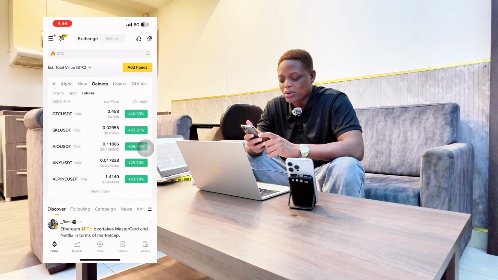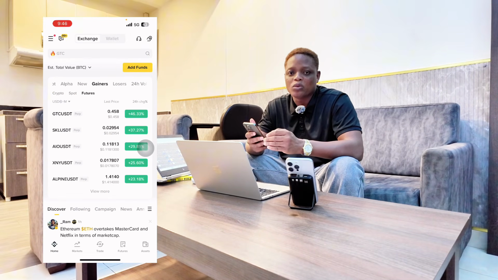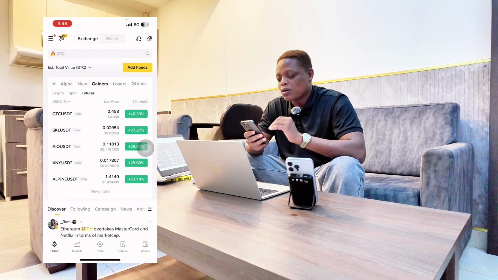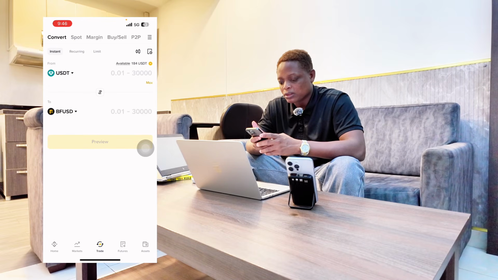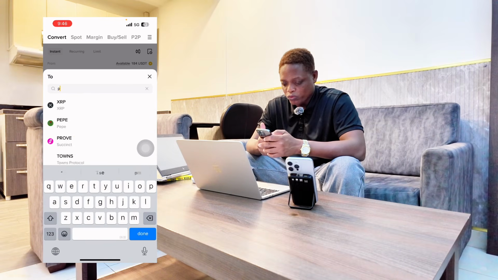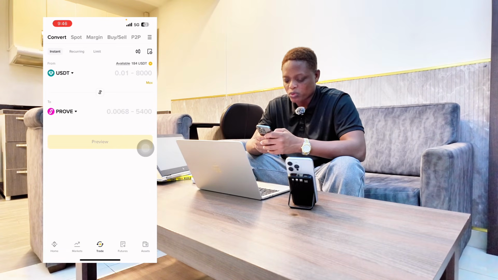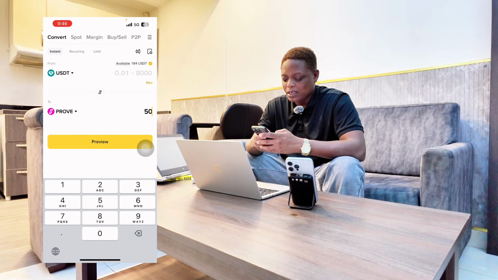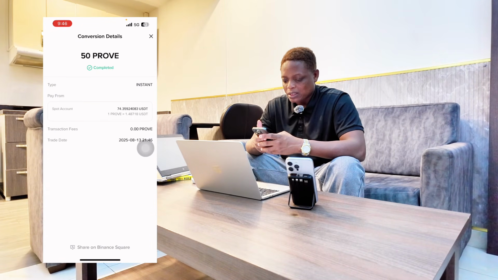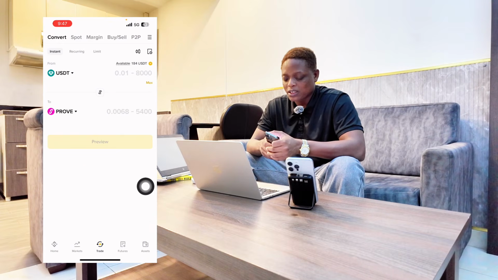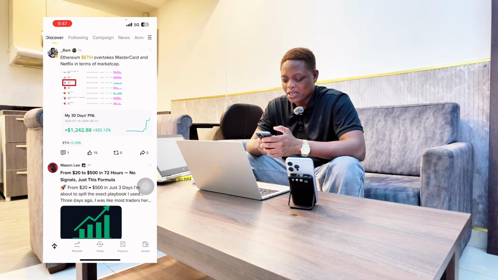How to convert our money to proof so that we can get the airdrop, and also if the coin appreciates in value, we make profit. I'll just click on the trade section. Then I'll convert my USDT to proof. So just type in proof. Then I can enter maybe $50. So now I've just converted $74 into proof. So I can go back to my trading account again, my Binance Home.